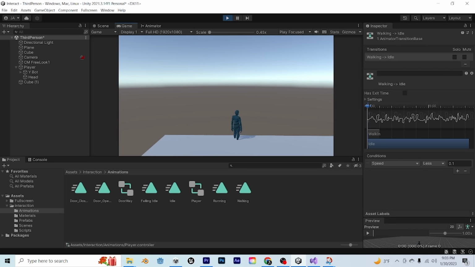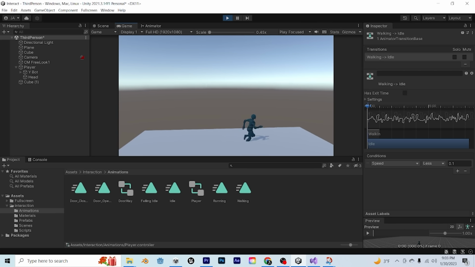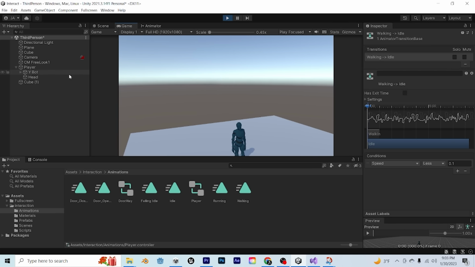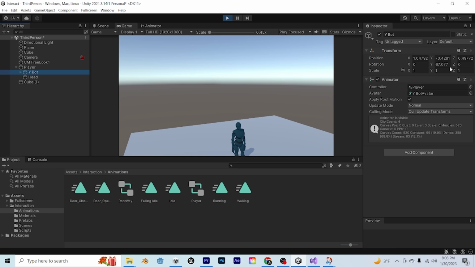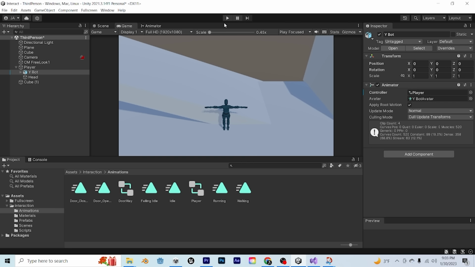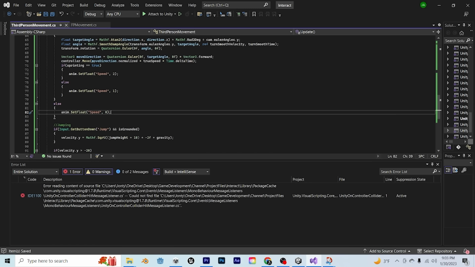Now it technically works, but you'll see that the more we move, the farther away the Ybot gets from the player object, despite it being a child object. This is because the animations for some reason move the game object's transform and rotation, which is pretty annoying.